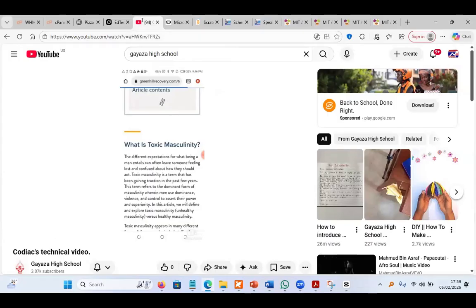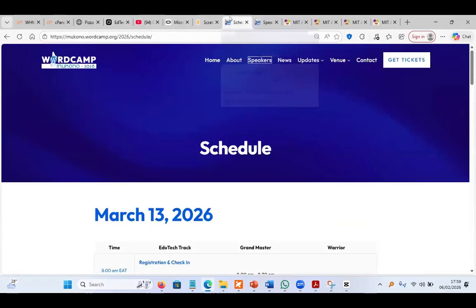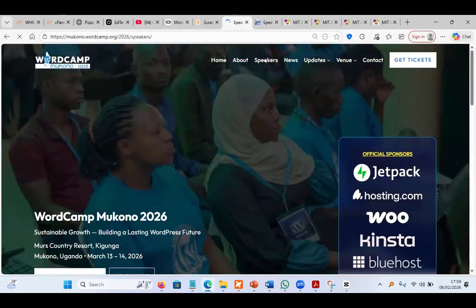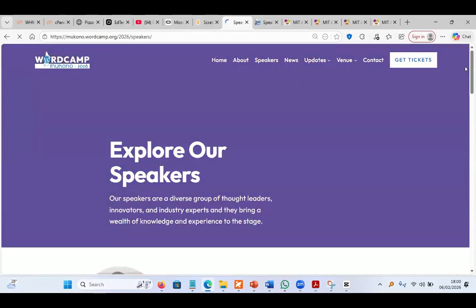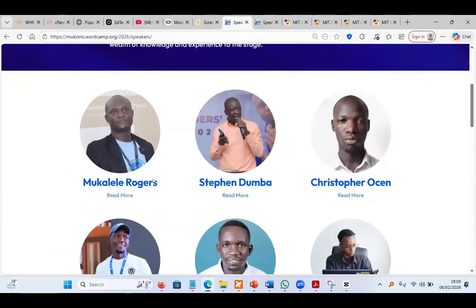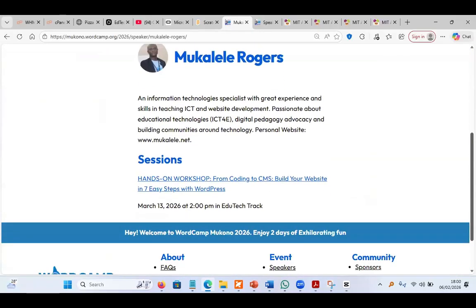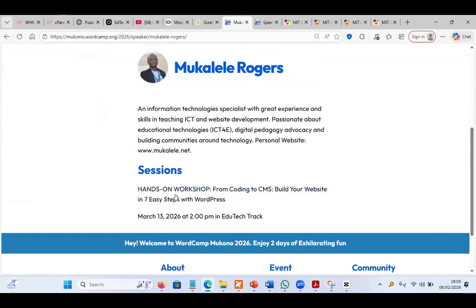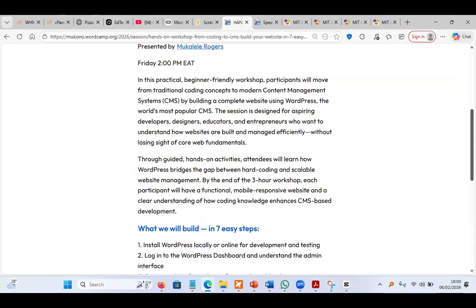And maybe the other thing that I wanted to share is for those who want to learn, we are having an event for websites. There's this event which we talked about called WordCamp Mukono. It is happening next month, and I will be among the speakers. We are going to be learning WordPress. There's going to be a hands-on workshop from coding to CMS. And everyone who comes will go away and at least they have learned something.